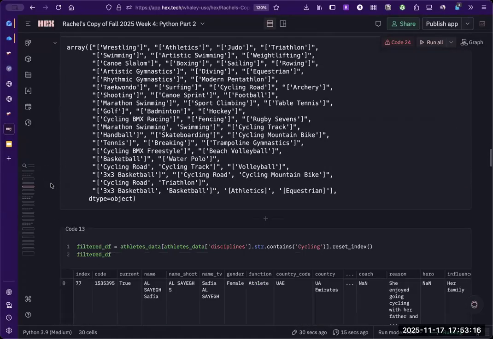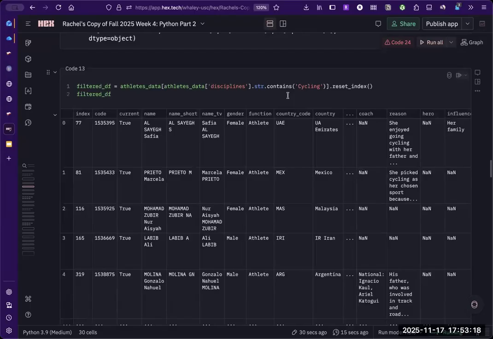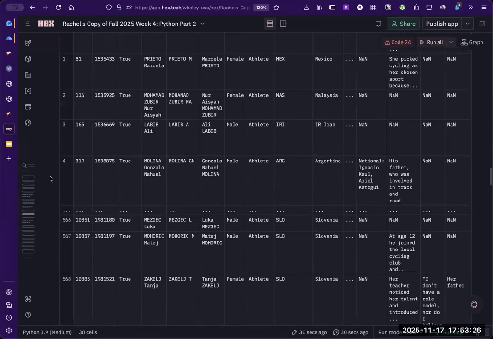Not something you need to understand the deep meaning of, but if these numbers on the side are looking funky, it's probably just because you forgot a reset index here. All right.